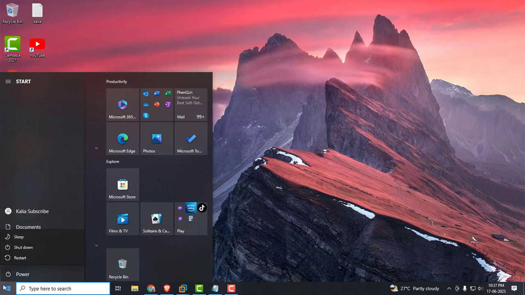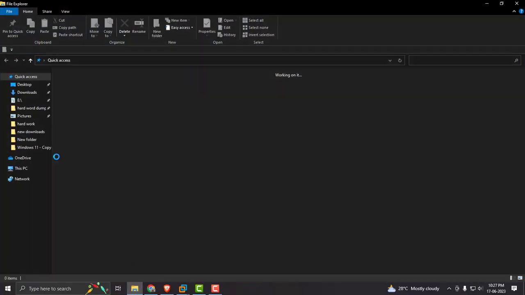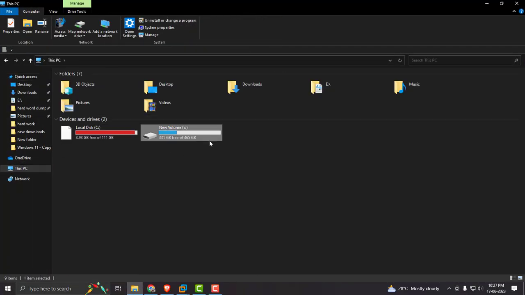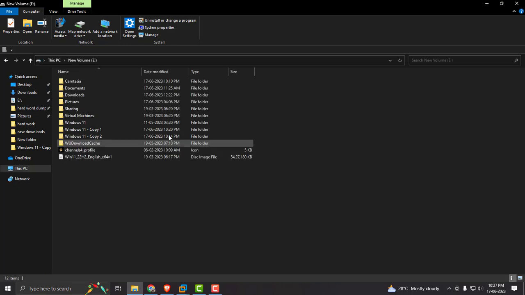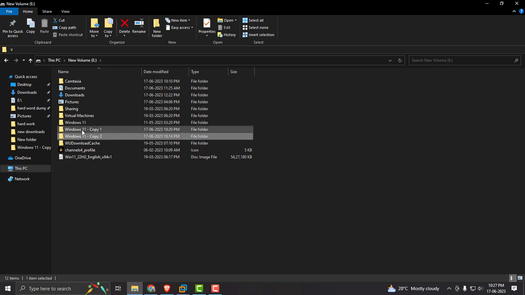Hopefully this can resolve your problem, and I'm going to tell you the next solution, which is what I faced in my VMware. Go to File Explorer and go to This PC. Find the VMware folder for Windows 11 or Windows 10. You just need to take a copy first, then take another copy and use that copy.